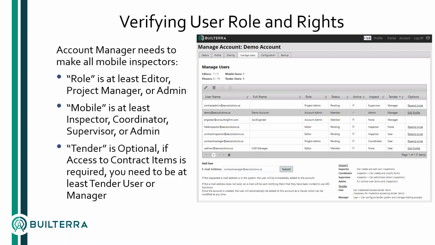Under the configuration of the system, of the account itself, is a manage users option. So if you're an account administrator, up on the upper right-hand panel, you'll see the account link right beside profile and portal. And this will bring you to this page. And under the manage users tab, all you have to do is add an email address down below. It says add user, and you can type in their email and submit.